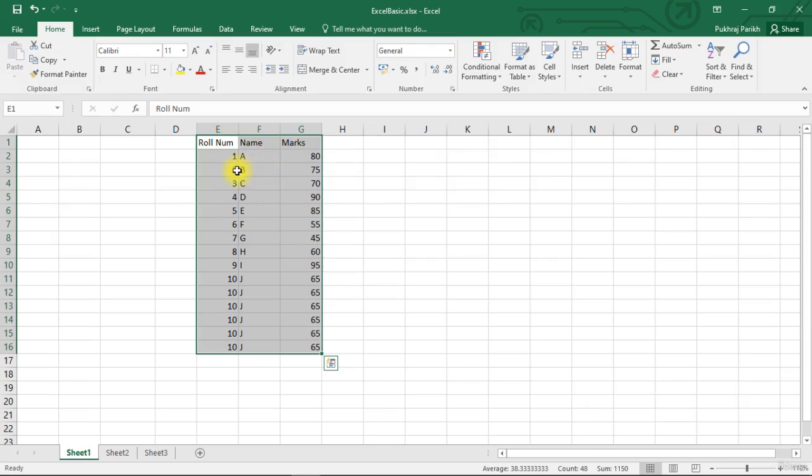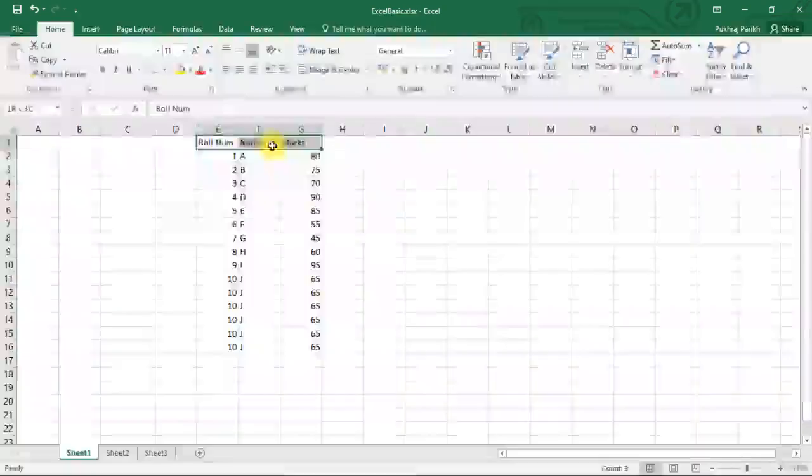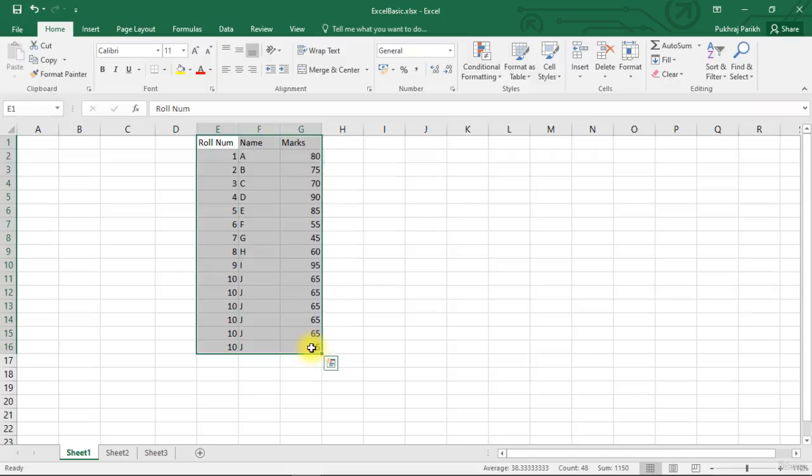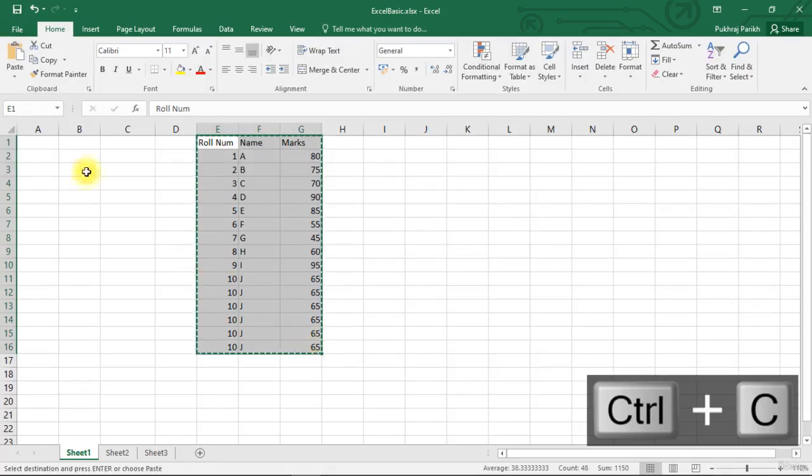There, the data is transferred. Similarly, for making a duplicate of the entire table, select the entire table, hit Ctrl C, go to the new location and hit Ctrl V.